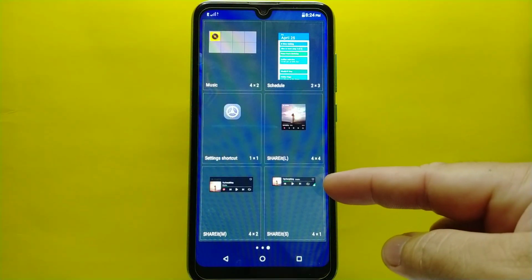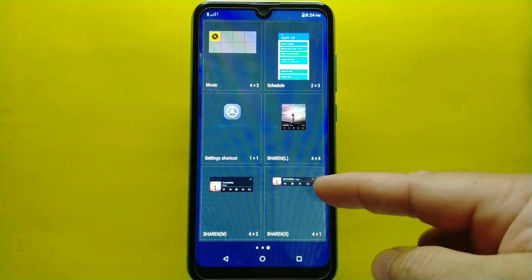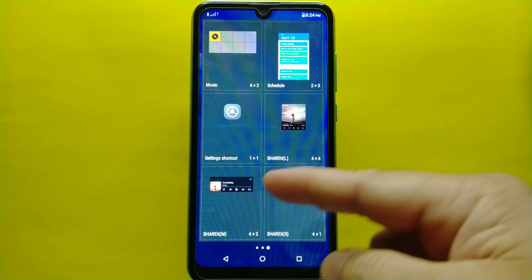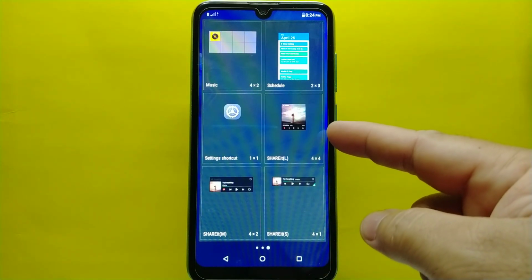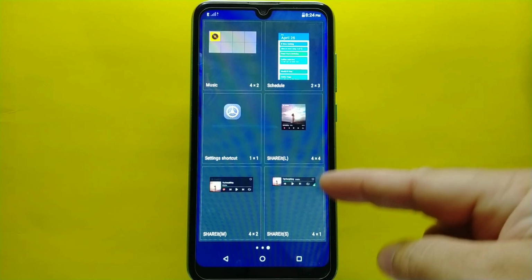And okay guys, here there are three widgets of Shareit. Okay, the Shareit small, the Shareit medium, and the Shareit large. And okay guys, I decide to add the Shareit small.